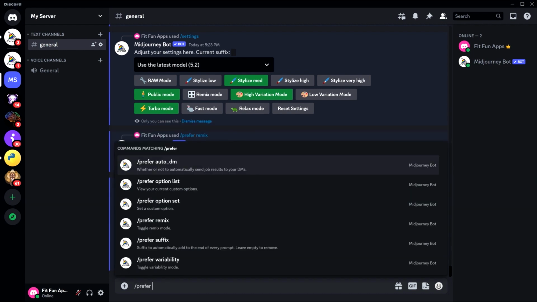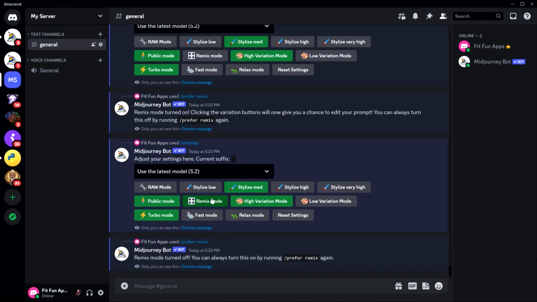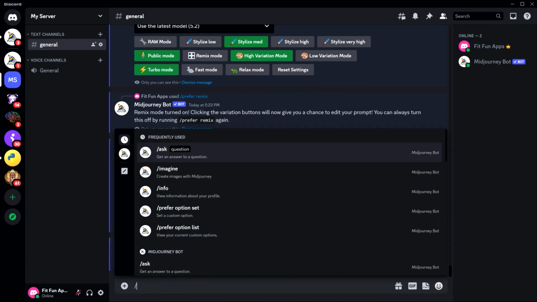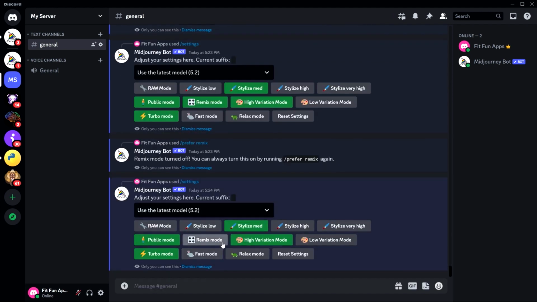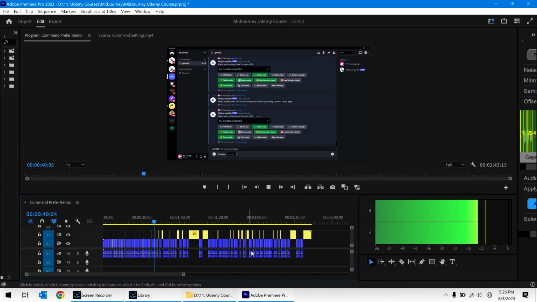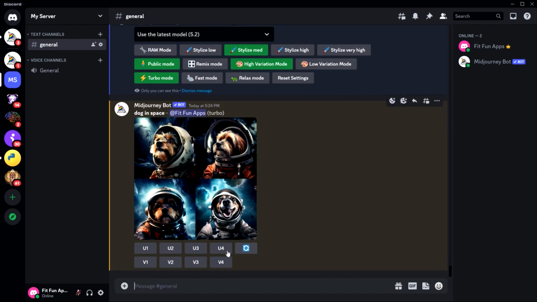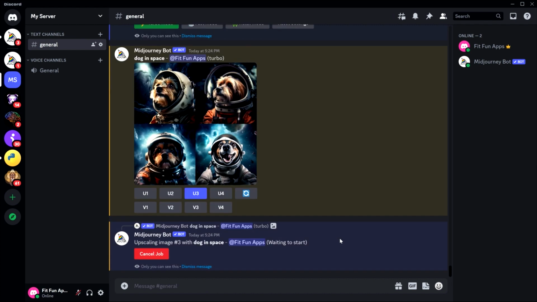So if I type in prefer remix, notice how it's on because the button's highlighted. Now turned off. So if I type settings again, now the remix mode button is not highlighted green, so it's turned off. And you could also toggle it back on or off. So let's have a look at how the buttons coming up react with the remix mode turned off. We'll start off by typing imagine, and let's type dog in space. And now let's upscale this one.